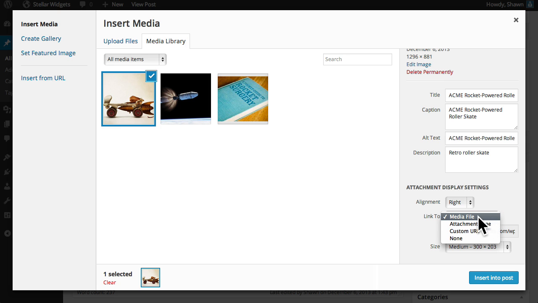We can link to the full-size version of the image file, or choose to view the image on its own separate page. Or we can actually enter a custom URL. For example, we could have this photo linked to acme.com, so that when a visitor clicks on the photo, they'll be taken to that website. But for now, I'll just choose media file, which will take them to the full-size version of this image.